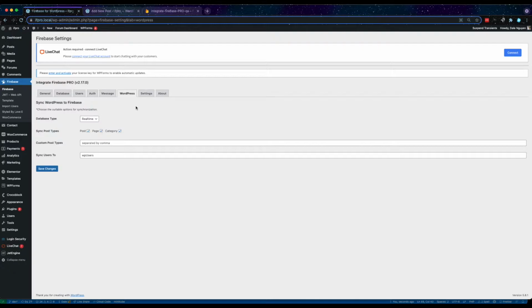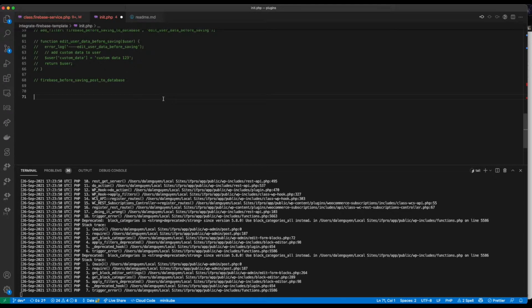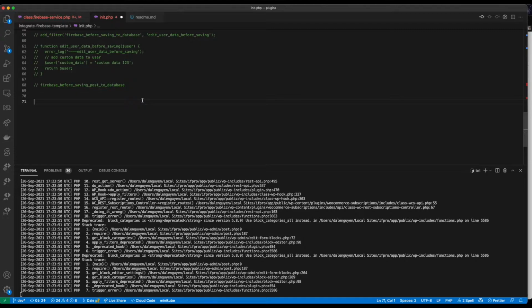Okay, so remember, go to the WordPress tab and then choose the database type and then check what kind of post type that you want to save. Okay, and then for the extension, the plugin has the ability to extend the post object by using a filter hook. So you can extend, add more information, modify information, whatever you want when saving data from WordPress to Firebase. So in order to extend it, you can append this example in your functions.php or in your custom plugin.